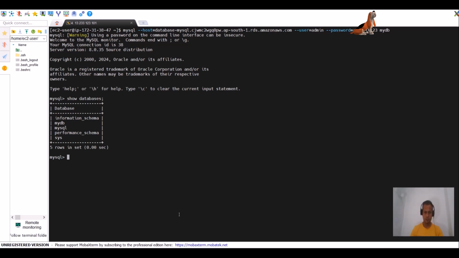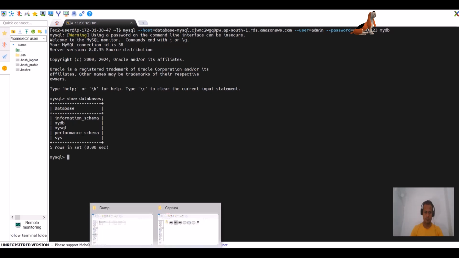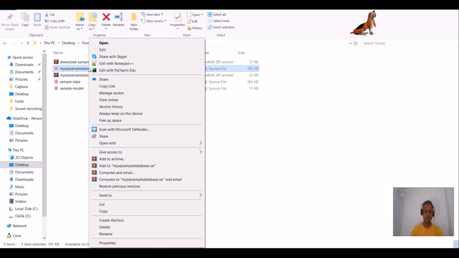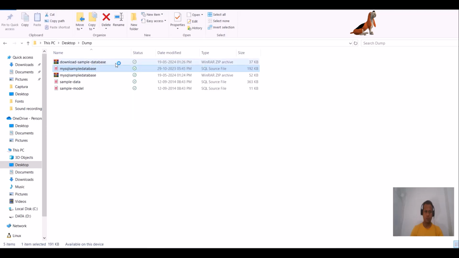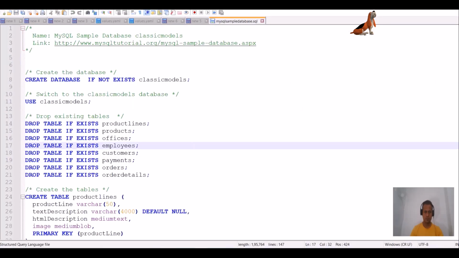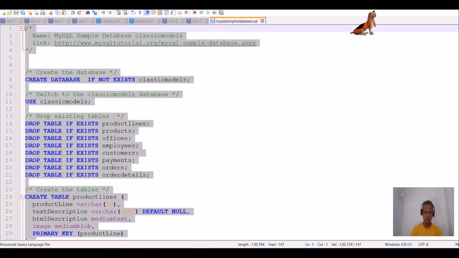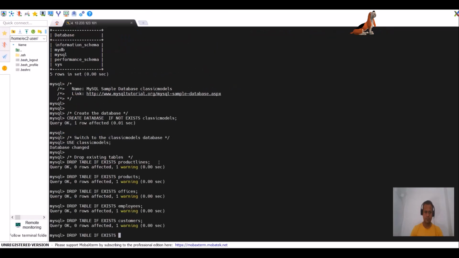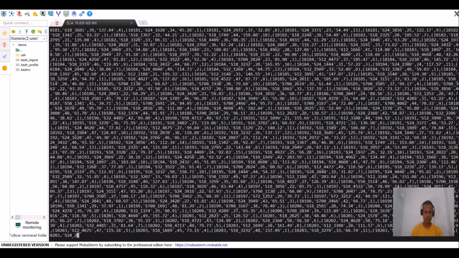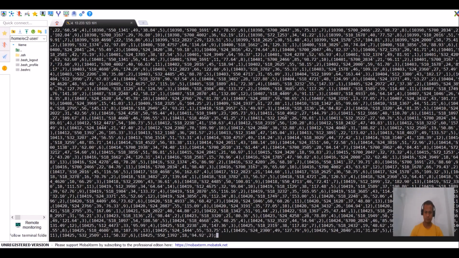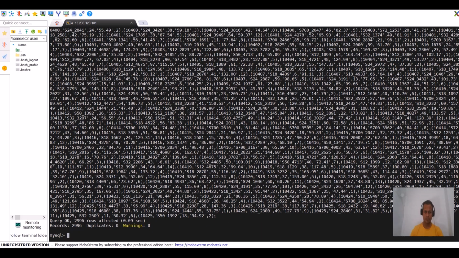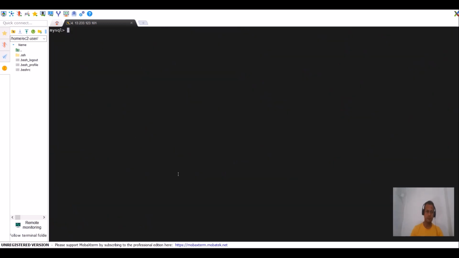Let's import that database. So I will open this in Notepad++, then I will paste it here. This is not the correct way, but I just wanted to do it quickly. That's why I'm directly copy pasting the SQL script.